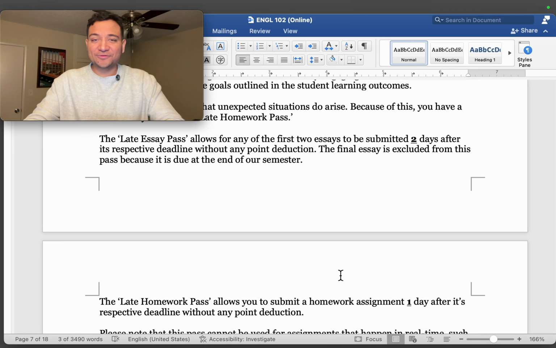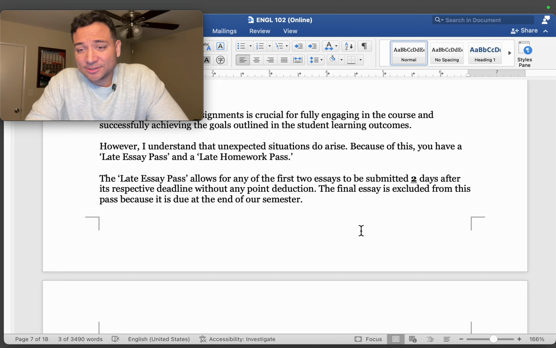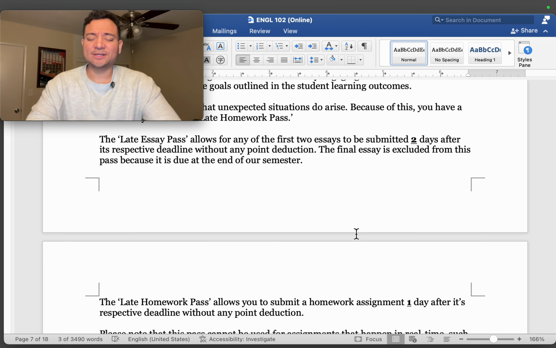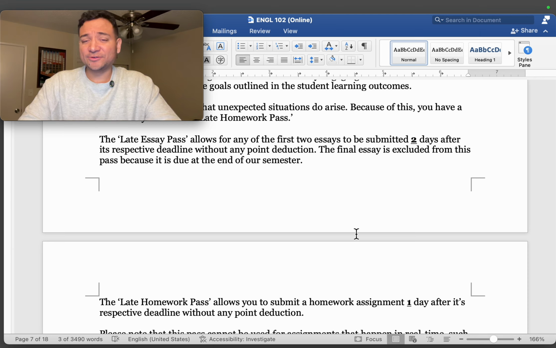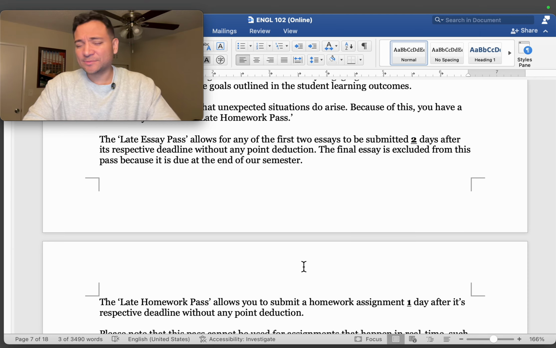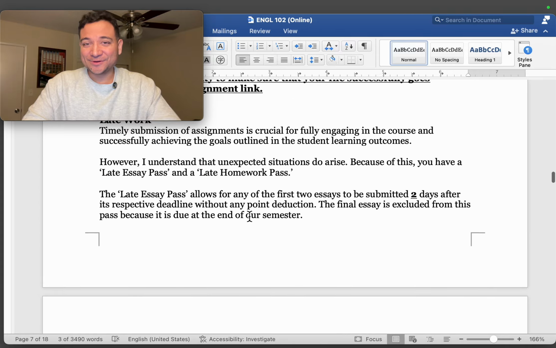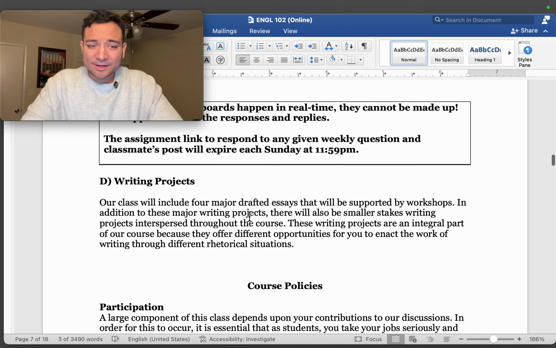What it does not work for is something like a discussion board or a peer review workshop, because that happens in real time and there's a set date when it opens and when it closes. Another thing too, there's a late essay pass. We're going to have 4 essays total in our class. It could be used for any of the first 3, and you can turn it in up to 2 days after its deadline. Just let me know if you ever want to use these, and you can send it to me as an attachment.